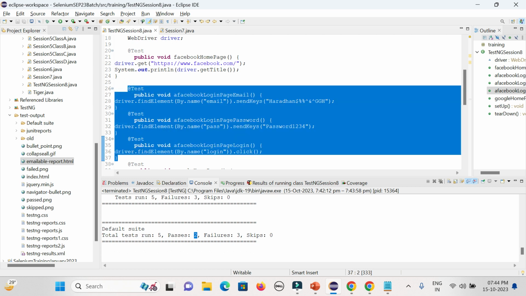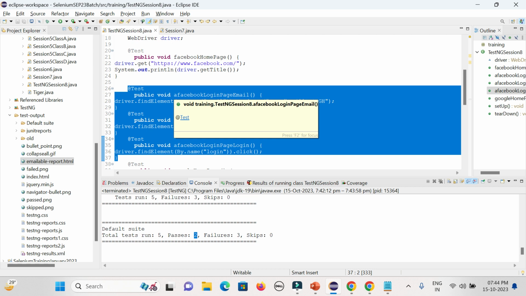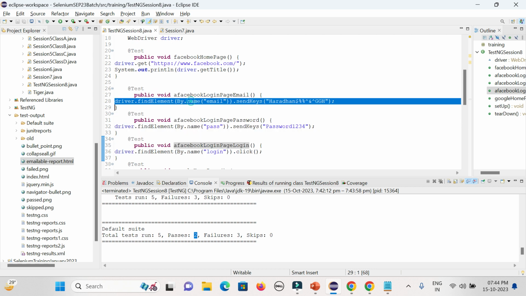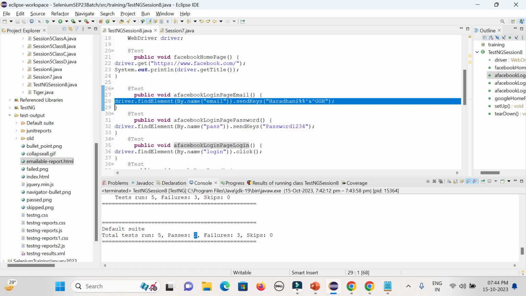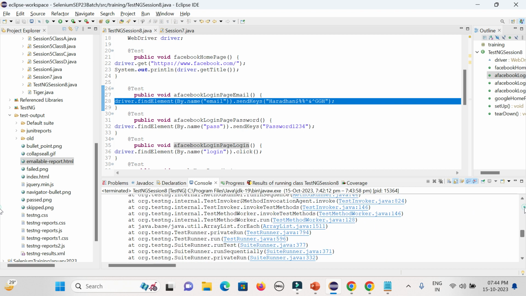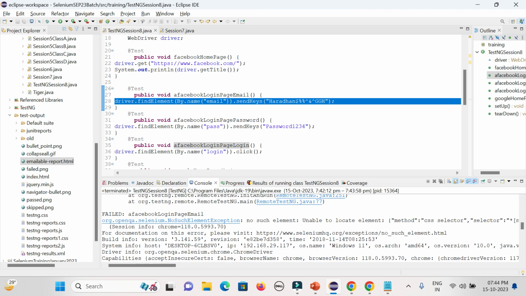But these three are not working. Why? Because for the first test case, the Facebook page is not open. Then how will it identify the name, password and login page at all? Right? So that is the reason three test cases failed. You could see the error message here, because it is unable to identify the method, right?